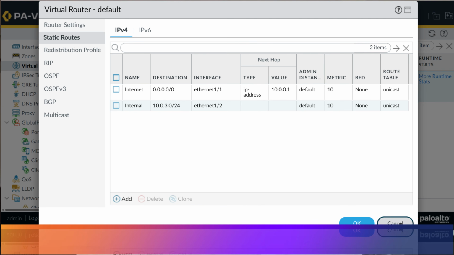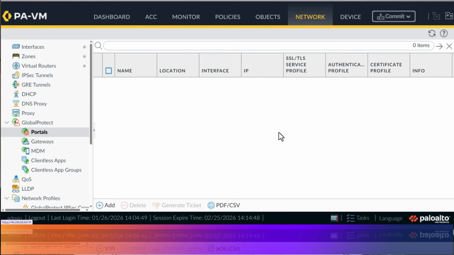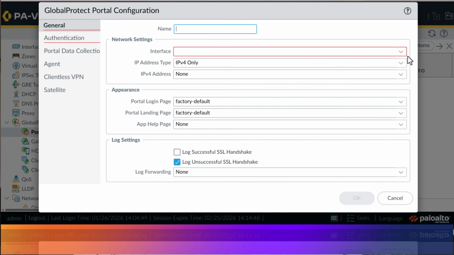All right, that is the virtual router configuration. So let's first configure the portal. This is what I would recommend: first configuring the portal. So let me add the interface 1.1. You'll want to put a static IP address here.